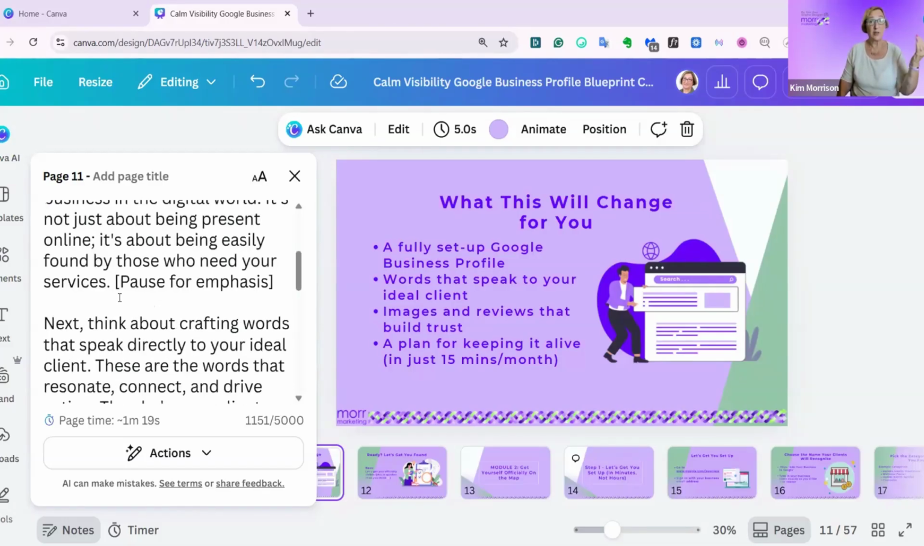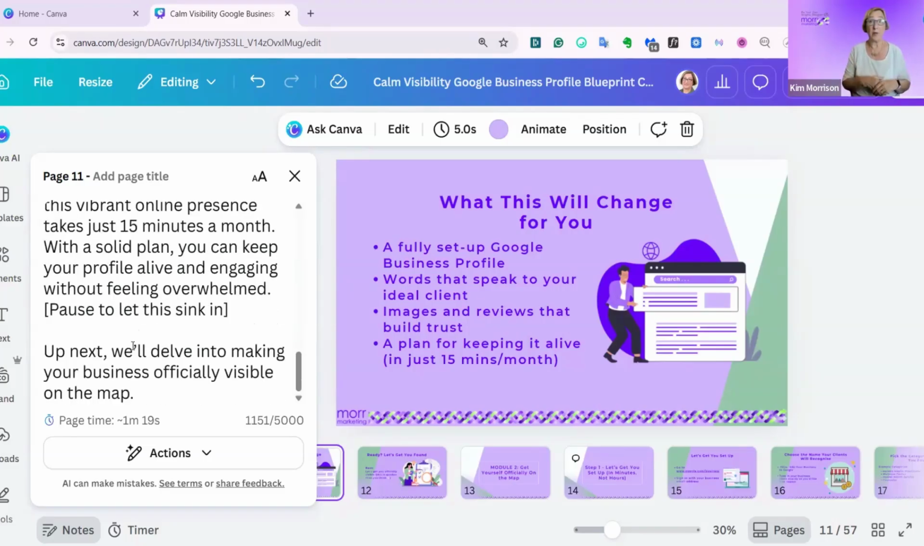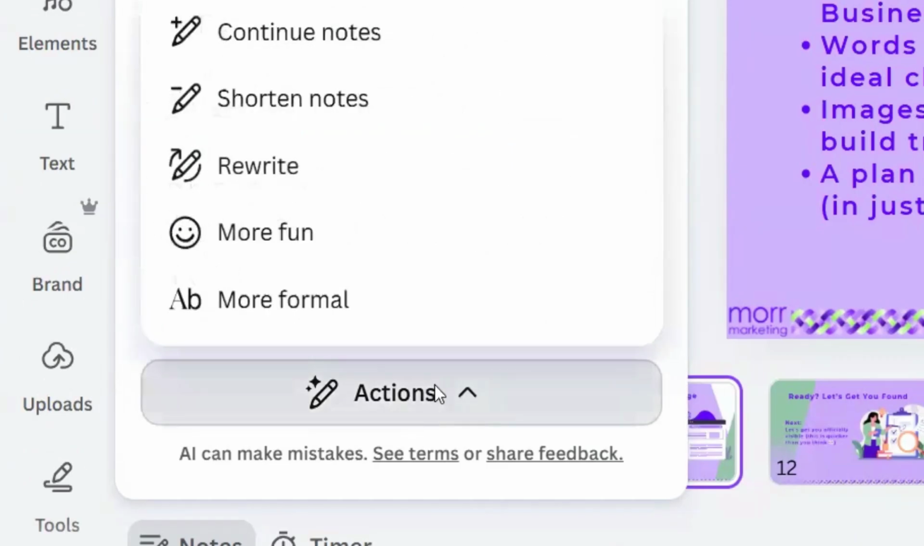And I love this. That actually tells you when to pause, which is very good for me because otherwise I can just tend to rattle on. I think this is very good. It's certainly coming up with what I would want in my presentation. And as you can see, now, as before, I have the actions option, and I can continue, shorten the notes, rewrite them, or make them more fun.